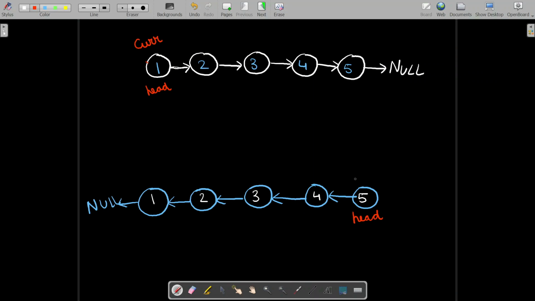Now for doing that, let's take a pointer cur which initially points to head. Now we need to break this link and point 1 to null. Now before breaking this link, we need to store the address of the next node so that we don't lose our rest of the linked list. So we take a next node which is currently pointing to 2. So our next node will be current.next.